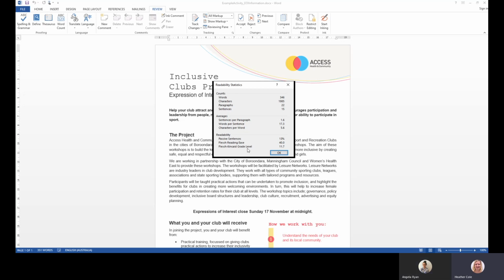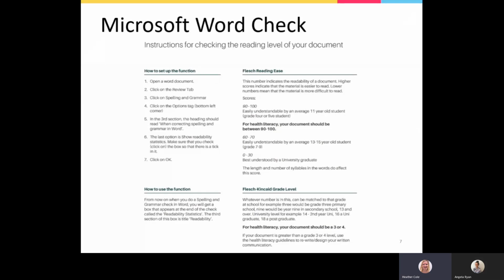The Flesch-Kincaid grade level of this document is 11.7. This number can be matched to a grade at school. So in this case, a score of 11.7 means a grade 11, almost grade 12 secondary school student could read this document. Our guidelines suggest a document should be at a grade 3 or 4 level, but sometimes this isn't achievable.